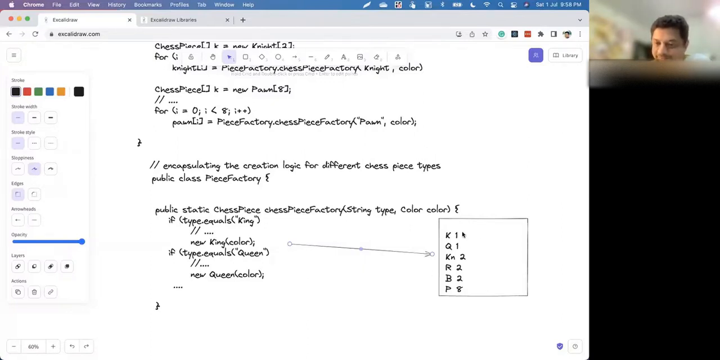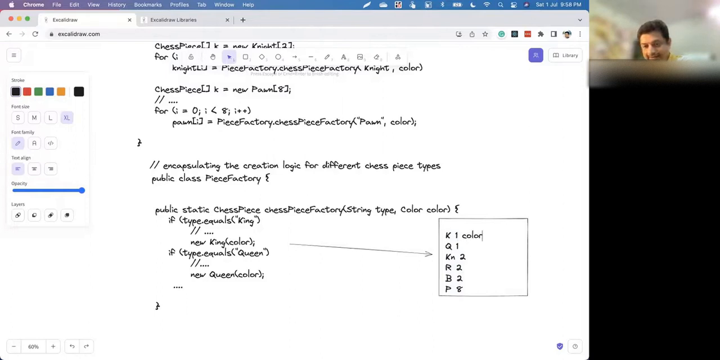So maybe I also need to pass the color. Color could be white and black, and I would pass it like this. Maybe I can have a configuration like this. This provides me the flexibility of creating the chessboard from a separate factory method.